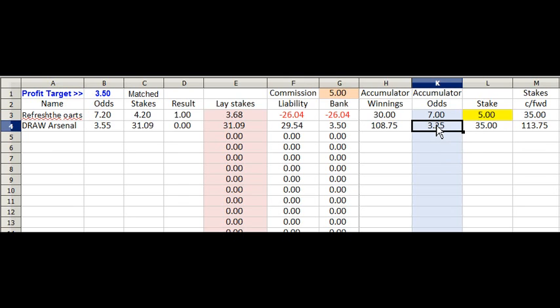Now, if that's the end of the double, which it was in this case, the total return with the bookie would be 113.75 less the £5, which would be a net winnings of 108.75. Now that's what I put on today. I did a double of odds of 7 and 3.25, and the bookie winnings would have been £108.75 if I'd hit 2 winners.